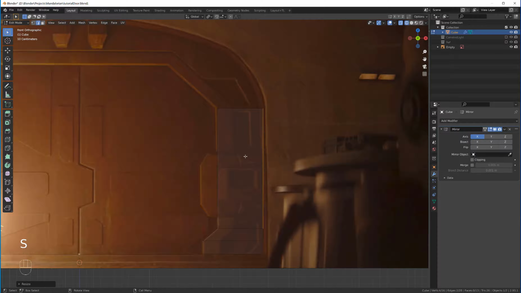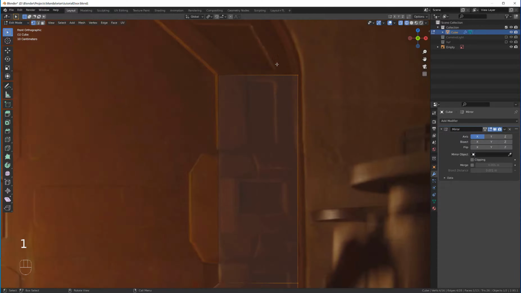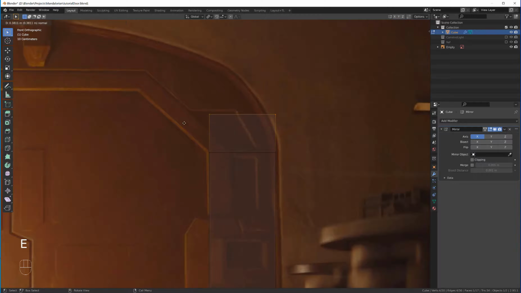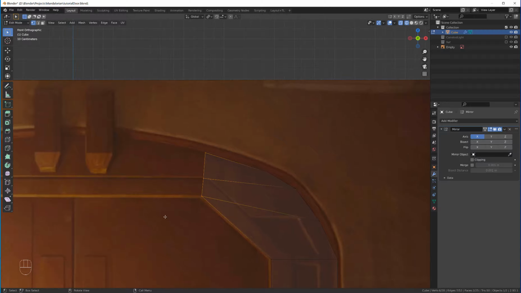I continue doing the arc. Also make sure that I'm always using quads. It's not the end of the world if you use triangles or whatever. Maybe you want to loop cut things, and quads just make things a lot easier in hard surface modeling. And yeah, I try to follow the form as well as I can.